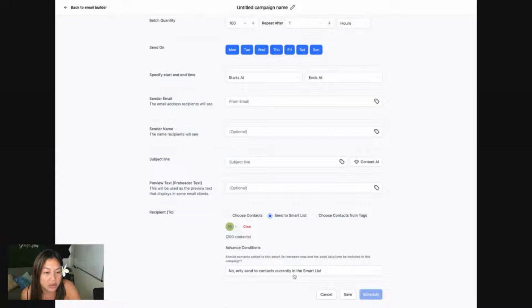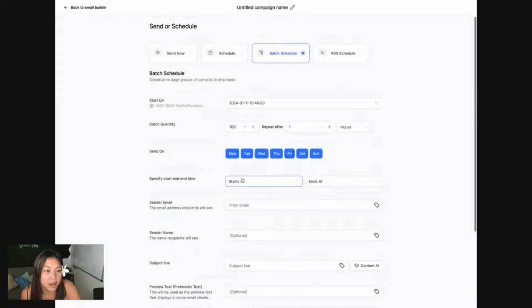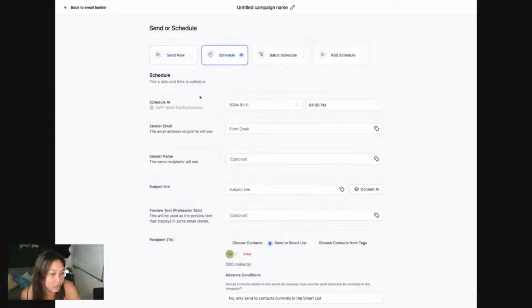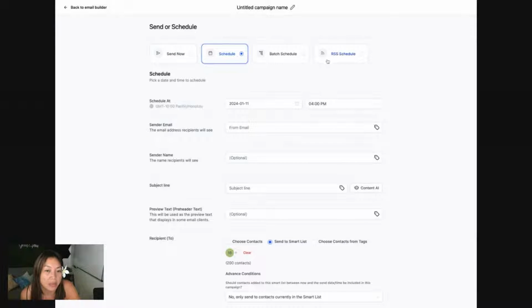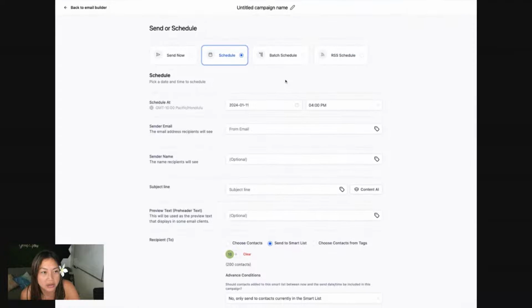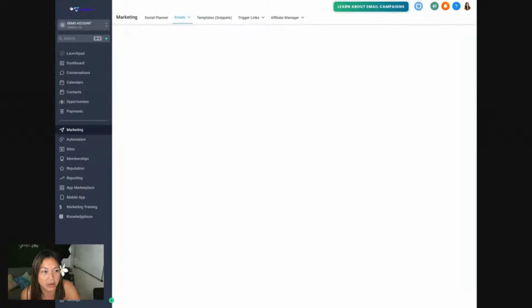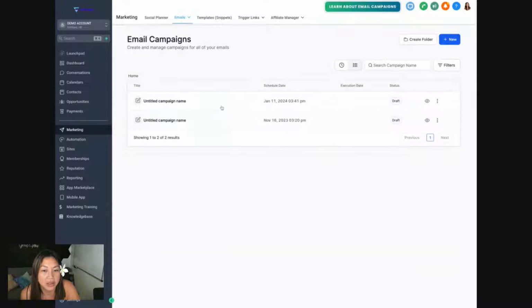And then you would schedule it out, right? Of course, if you're ready to just send it, you can just click send now, or if I want to schedule it out for tomorrow or a specific date, I can schedule it out. I don't use RSS schedule, but you can use an RSS and schedule those things out. So that is how you send out an email campaign. Once you send it out, of course, I'm not sending this one out, but I have it in draft. But once you send it out, it'll say sending.